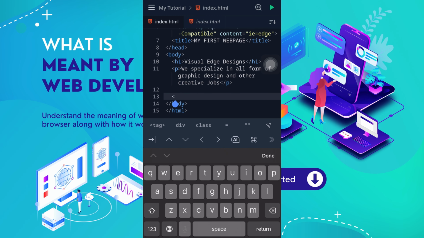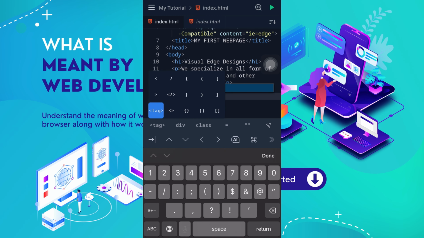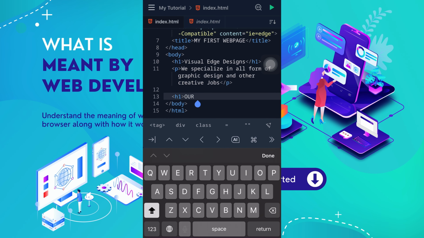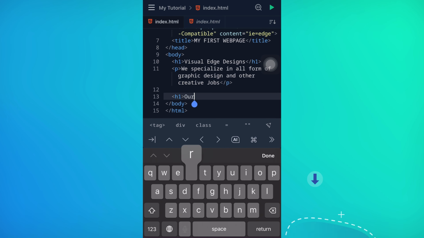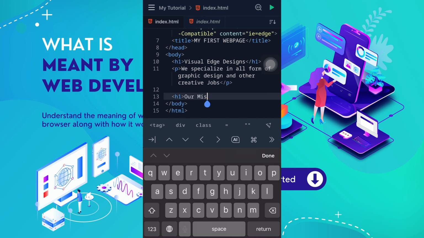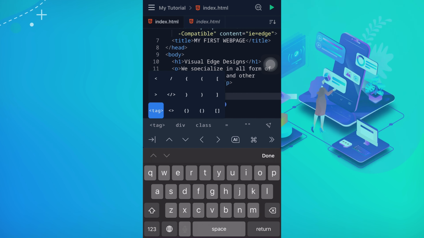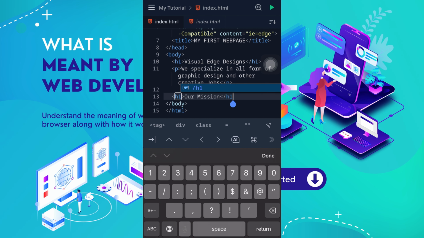After then, we can create another heading element and see how it's also going to look on the page. So let's create another h1 element. I'll name my h1 element Mission. After then, I'll close my tag.